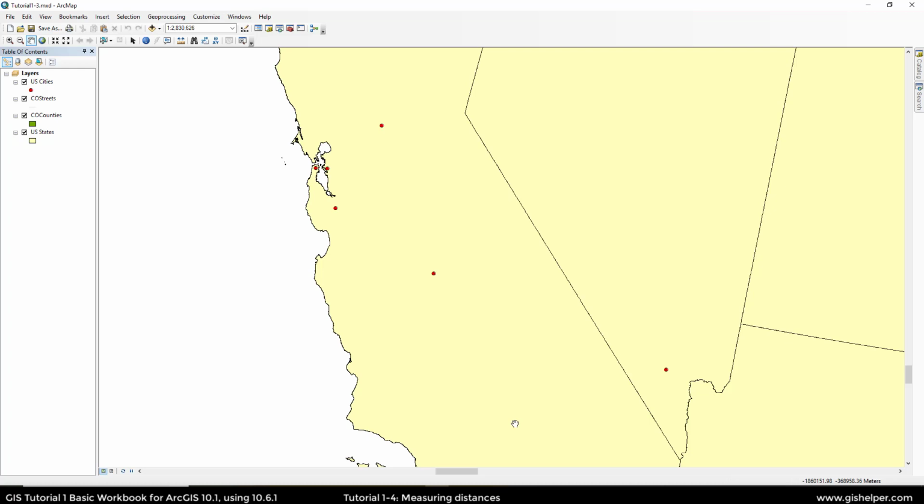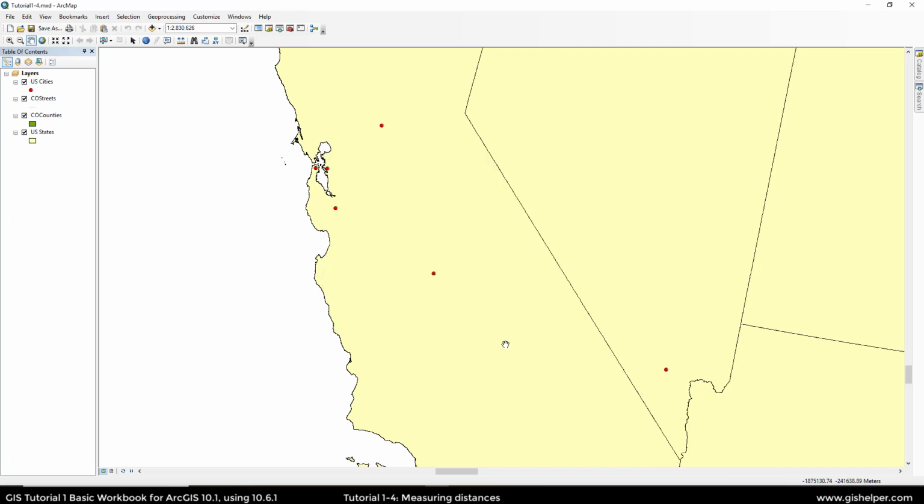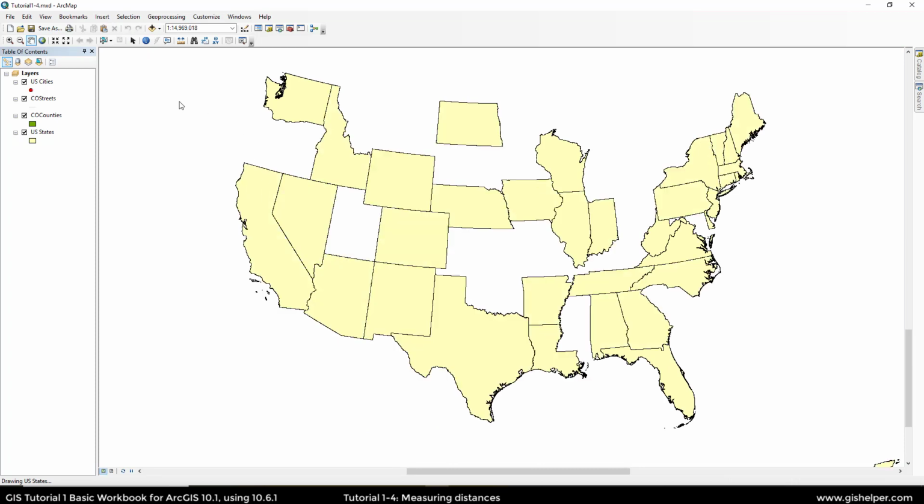feature. Now, we're going to begin where we left off with tutorial 1-3, but we have to save this new project as tutorial 1-4. So I'm just going to go in here and change it. And now it's been saved. I'm going to use the bookmark that we learned about in the last tutorial to zoom out to the 48 states. And then I'm going to use the ruler tool.